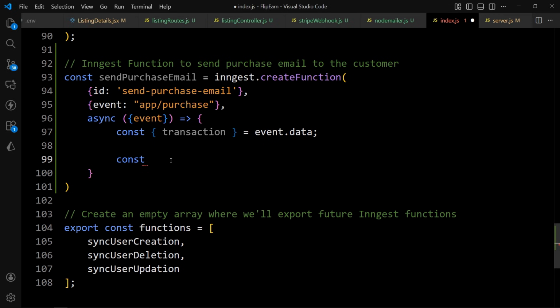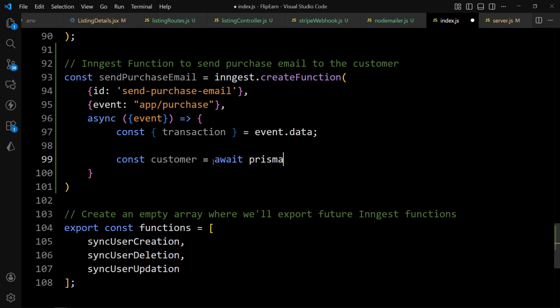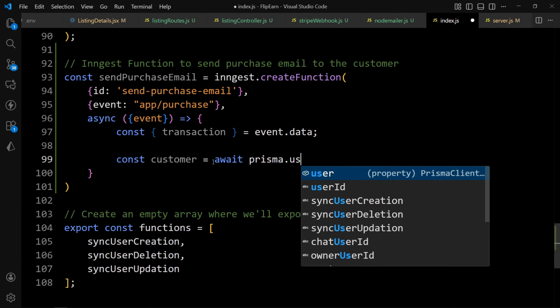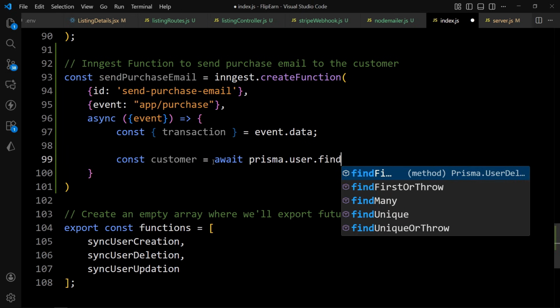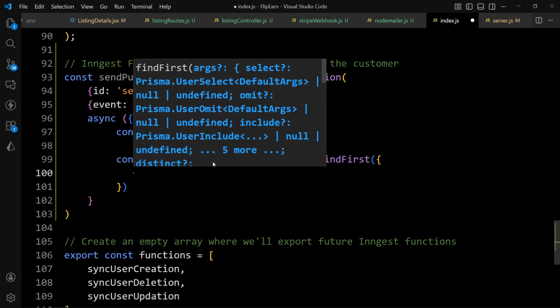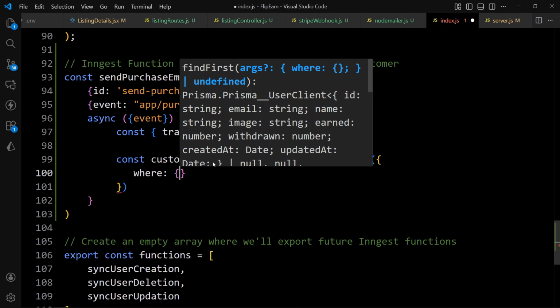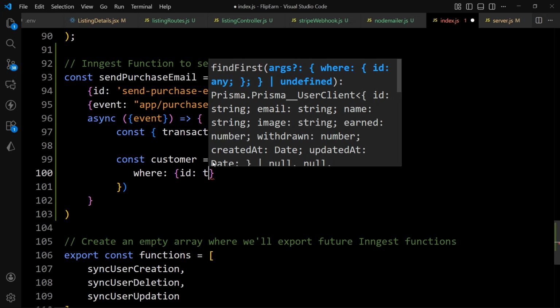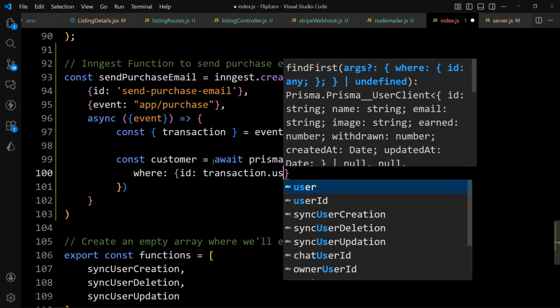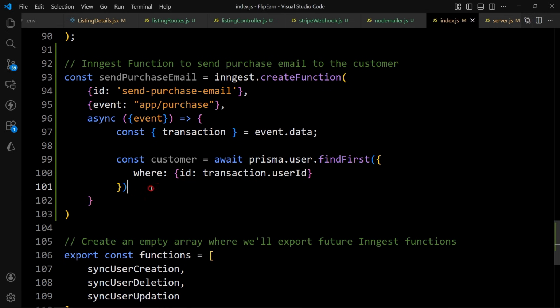After that here we will add const customer. We will find the customer. It means we will find the buyer, right? So let's add await. Then let's add the prisma dot user model dot findFirst, and in this one let me add the where property, and in this where simply add the id. So the id will be transaction dot userId. So this is the buyer id. So now we have the customer, correct?